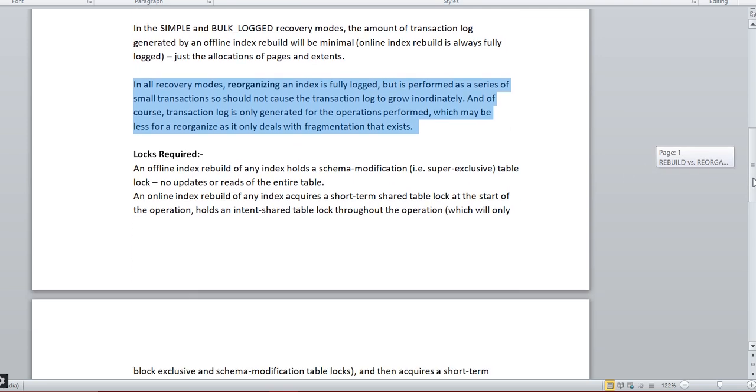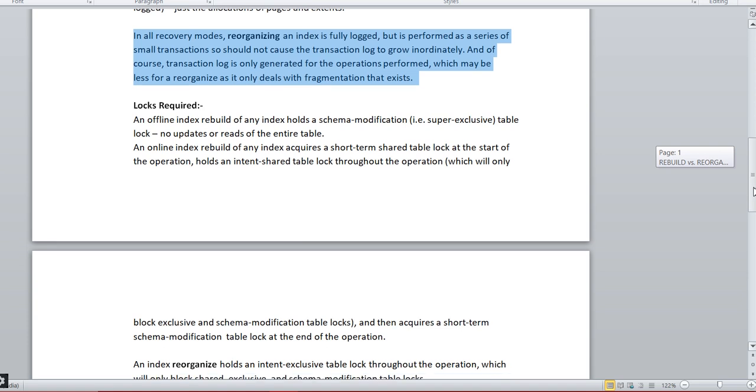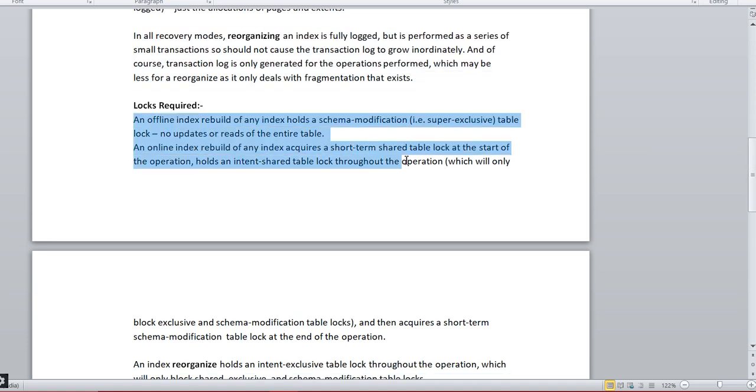If you come to the locks, what is the lock here? An offline index rebuild of any index holds a schema modification lock, that is a super exclusive table lock, so no updates or reads of the entire table.